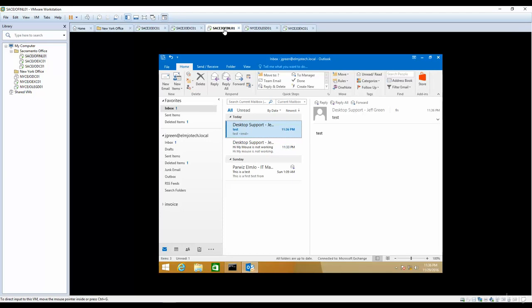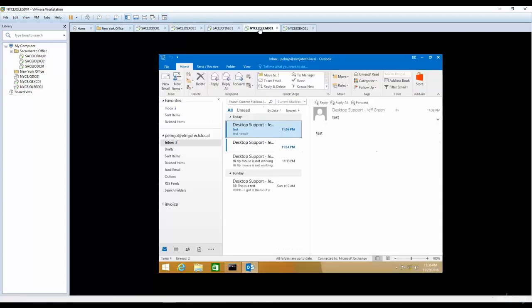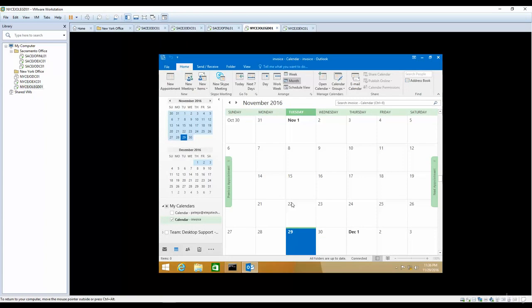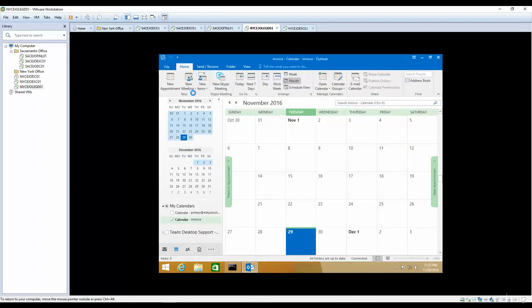Another thing that we configured was resources mailbox. So how does resources mailbox work? For example, if I go to my calendar and I right click here and I say new meeting.